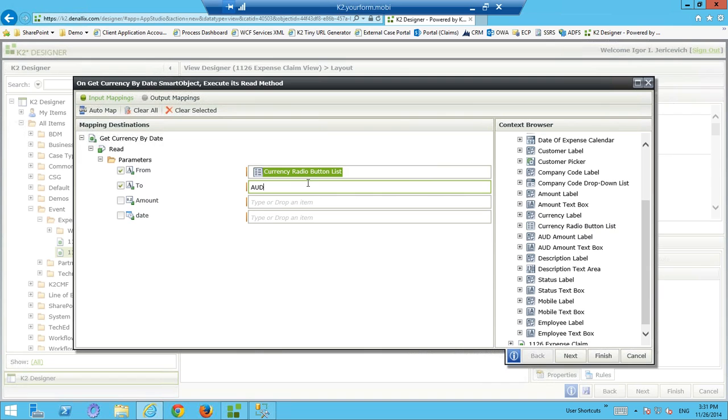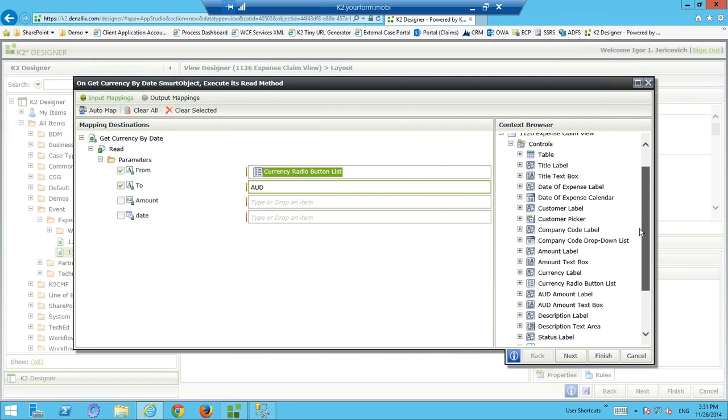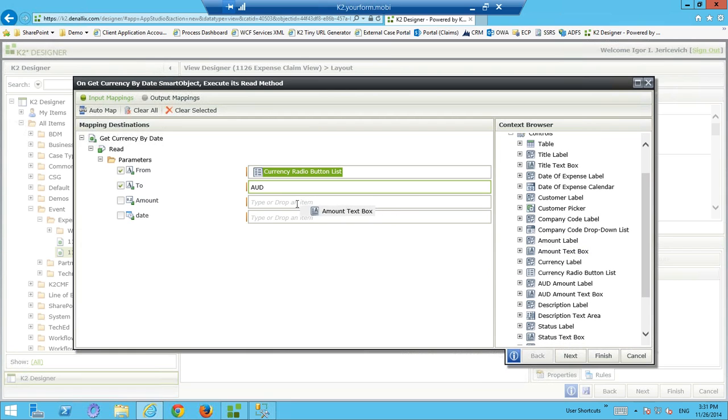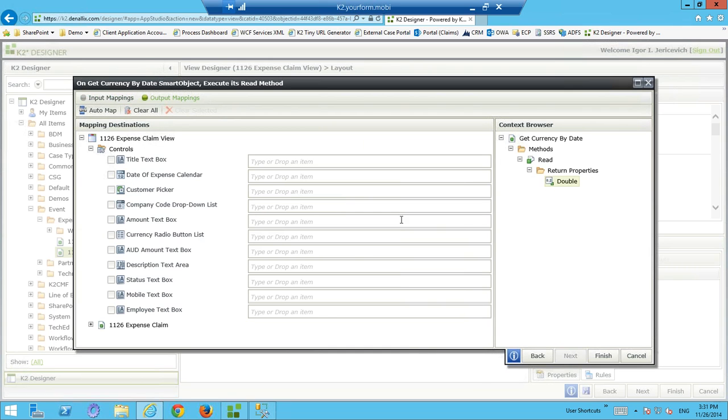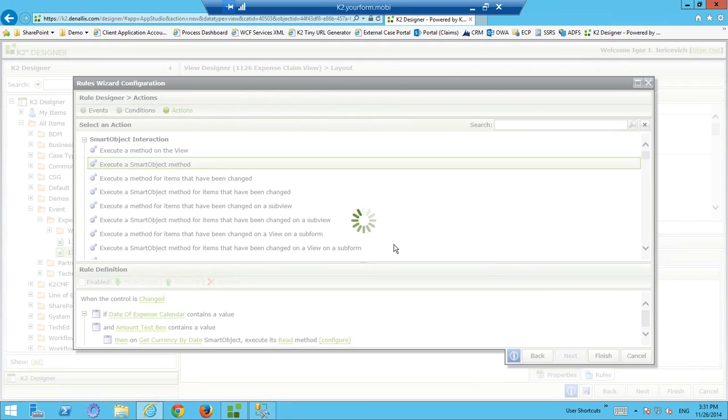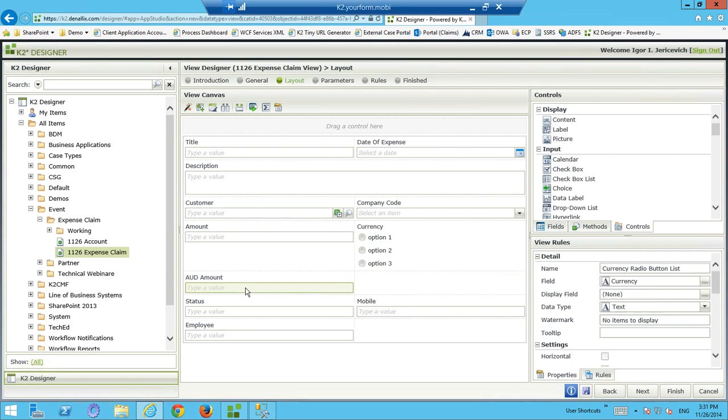All right. Now I can do some other things. I can add some rules onto this. What I want to do now is that when you actually choose a currency, I want to take the amount that you've typed in, take the currency, pass that to a web service, and get what the amount is based upon the date of the expense. So a nice little rule to be able to put in there. So let's add that little rule.